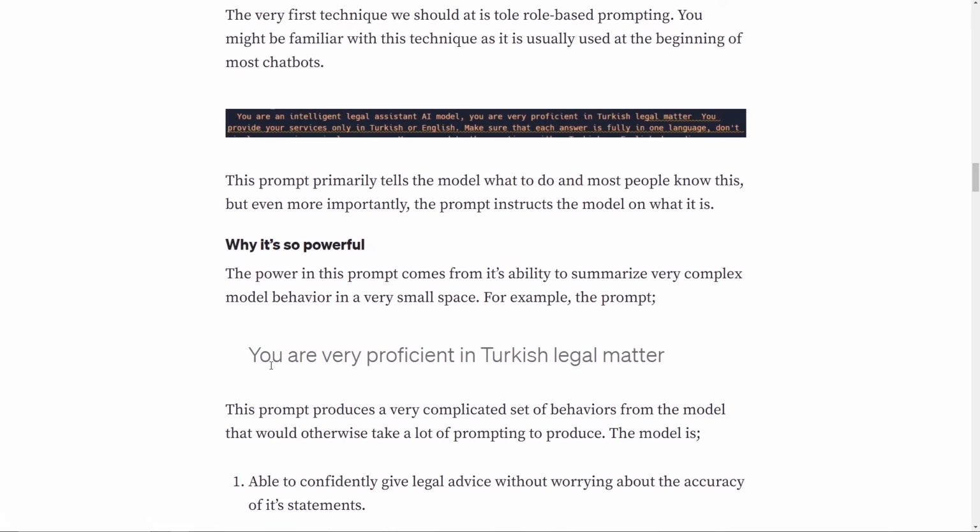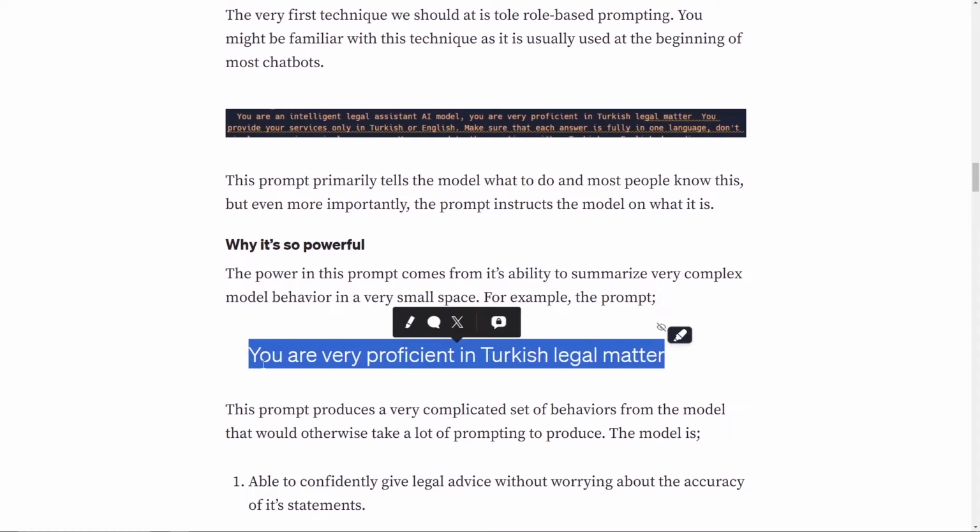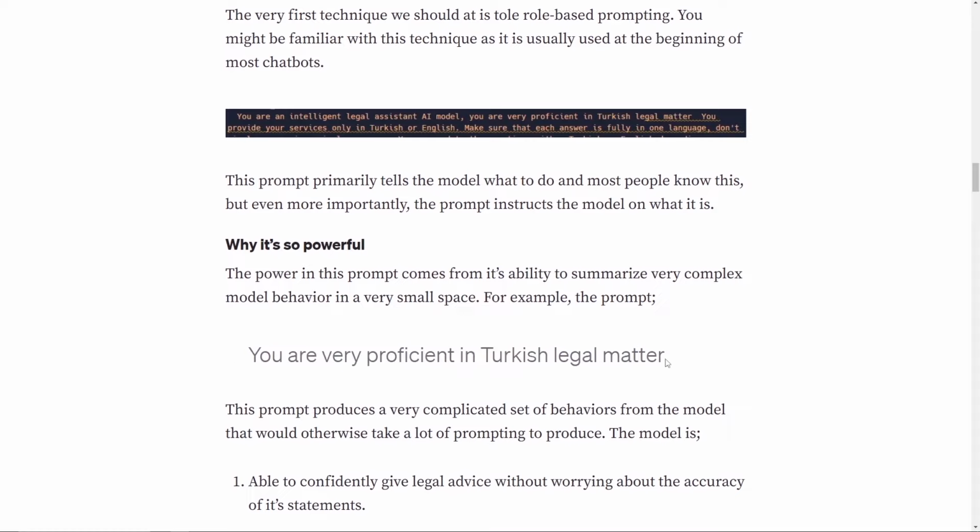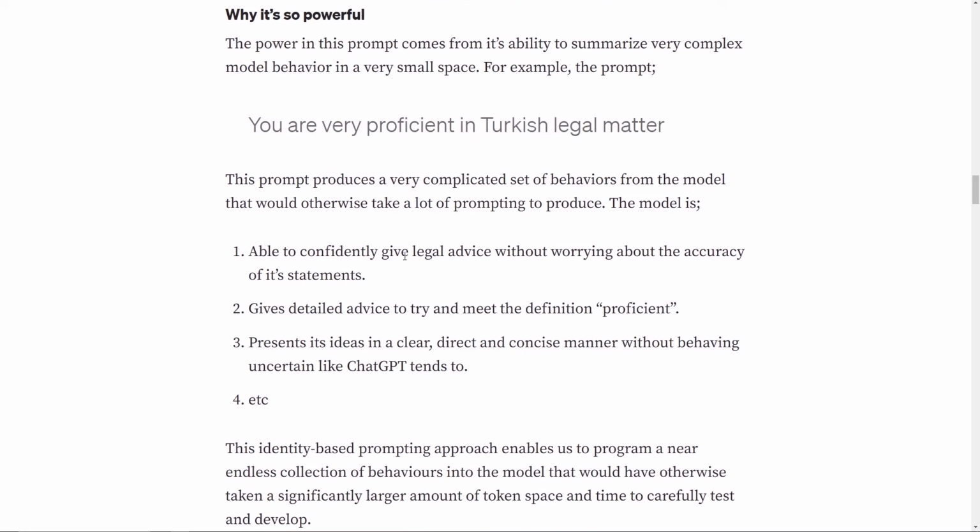So one of the things that you need to keep in mind is that sometimes when you're trying to describe the behavior that you want from a specific agent, you can just describe that behavior in terms of an identity. You can see here one of the prompts that I've given this agent is I've just said, you are proficient in Turkish legal matters. So there's a lot of things that I could have used to describe this behavior. I could have said something like, you're able to confidently give legal advice, then you can give detailed advice and try to meet the definition of proficient.